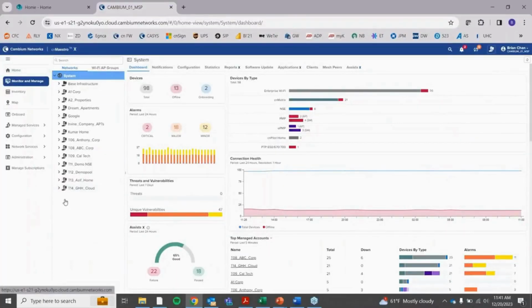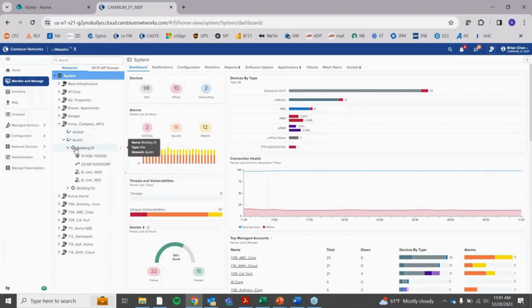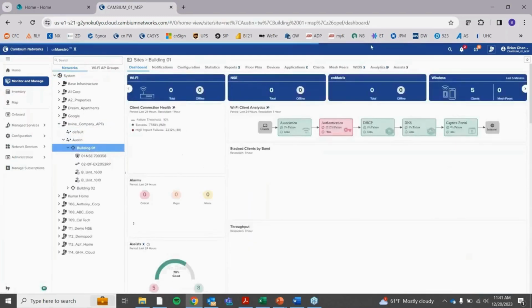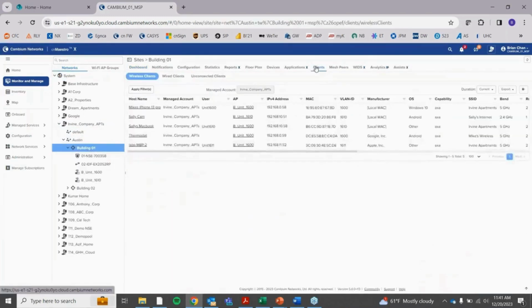So here's the same Maestro X account that Azif was demonstrating from. If we go to Monitor and Manage in System, we can then navigate to the Irvine Company tenant account. We can expand on the Austin network as well as the building site. Once we go to the site level, we can take a look at the clients that are connecting to this lab. So here we see that there are several devices connecting.